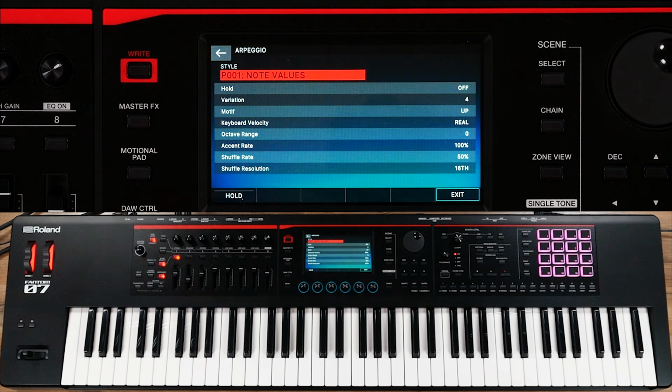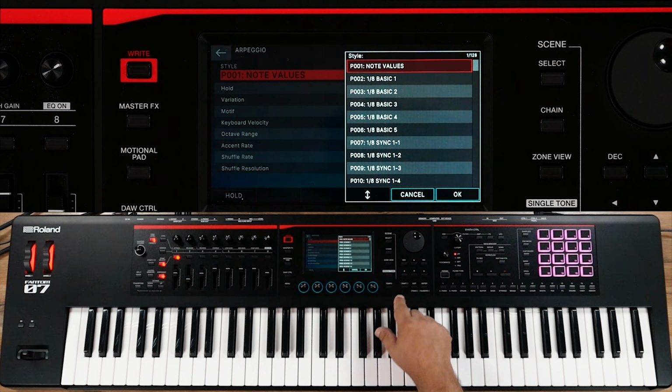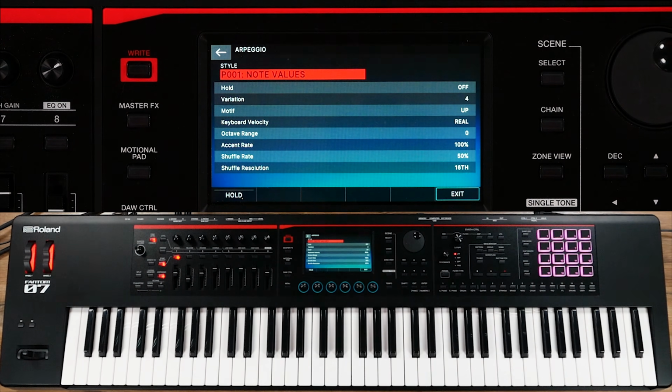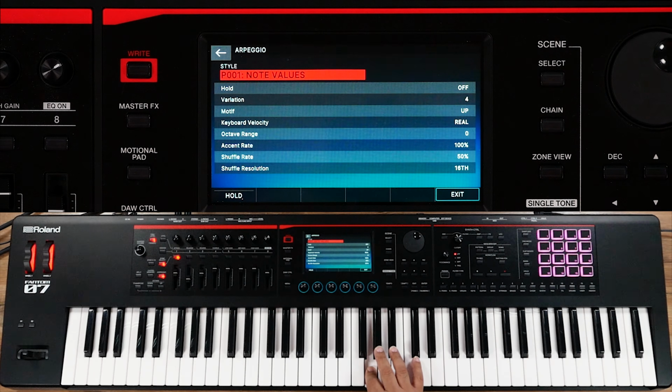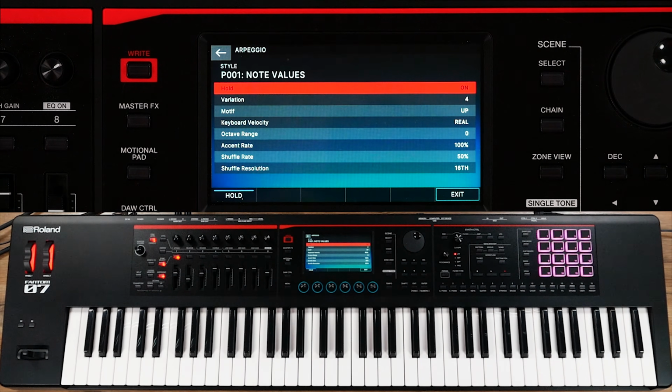All right, so let's take a look at some of these different arpeggios that are in here for us. So I'm going to go ahead and choose this note value. Let's just start here and see what happens. Okay, we're going to take a look at about 4 or 5 of these. I have it on. I'm going to press one note, and let's see what we hear. Okay, let's go ahead and play a chord. Let's turn on hold. See what we hear. Okay, let's turn off hold.